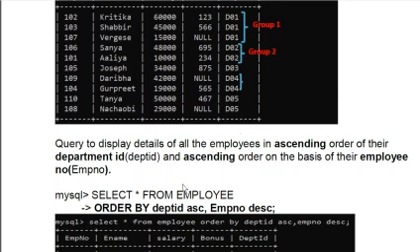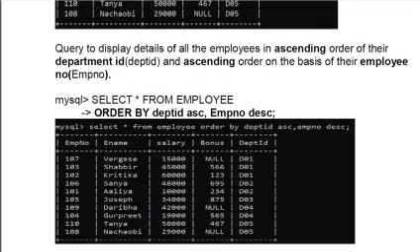Now another query: query to display details of all employees in ascending order of their department ID, and descending order on the basis of their employee number. The query is: select asterisk from employee order by department ID ASC, comma, employee number DESC. This type of output you will get. Further, you can use any other columns, like the primary column may be salary, or the secondary may be ename, the primary may be employee number, or the primary may be department ID, etc.